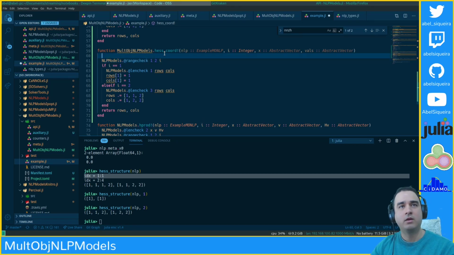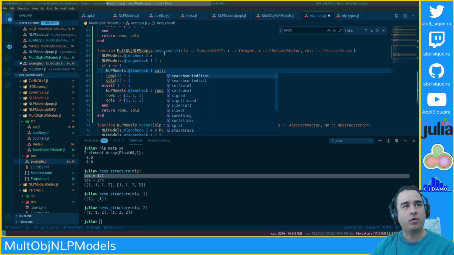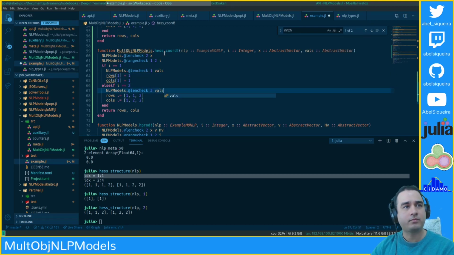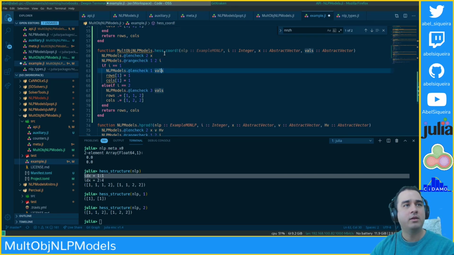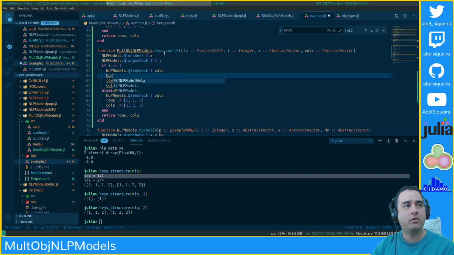Okay, so here I need to say length check of 2 for x, and this is true for vals now. And now I do have an increment, but I want to call the increment only here.